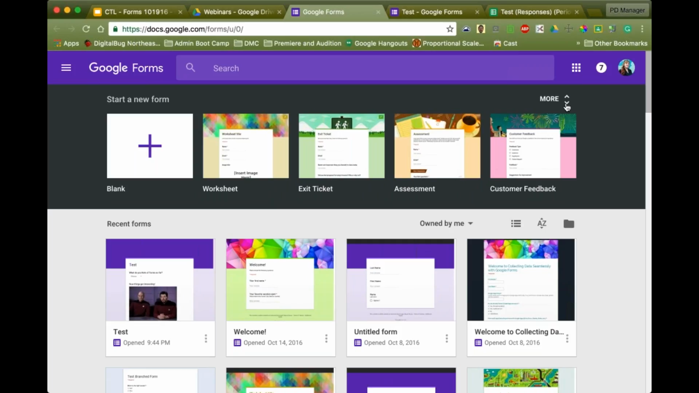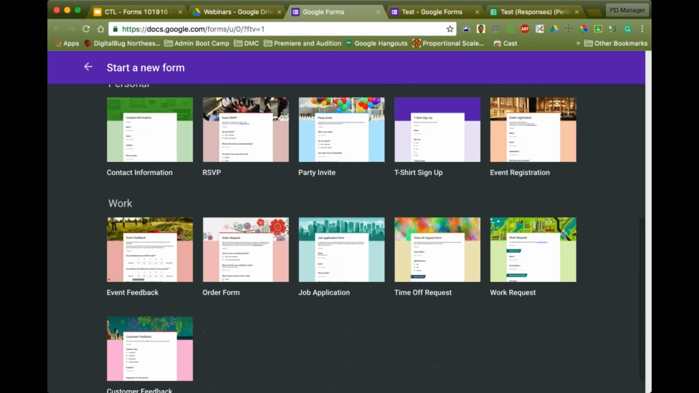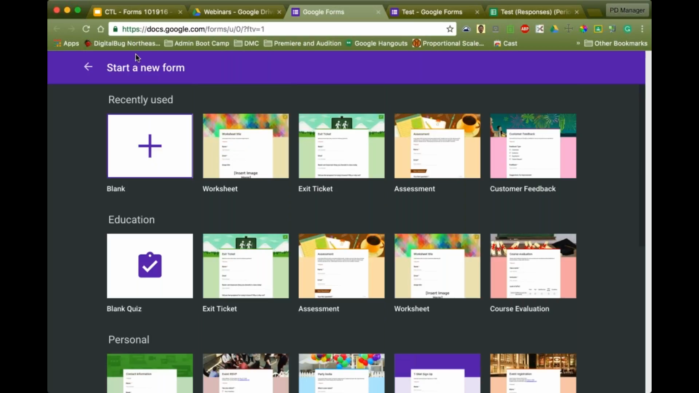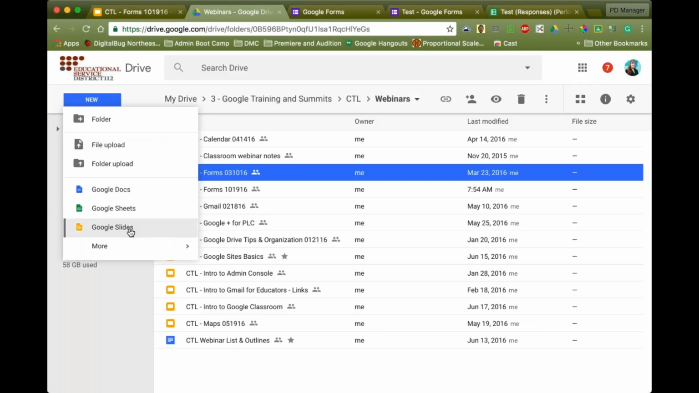So at the very top where it says Start a New Form, this is the template gallery. And if I hit More, I have a whole bunch of stuff here I can start out with that gives me some ideas with how to use forms. And if you haven't done forms before, this is probably a good way to see what's possible if you haven't got anyone nearby that can show you how they've been using it. So there's a couple of different ways to get in there, either from this Forms homepage where you can start a blank form, or from the New button in Drive.